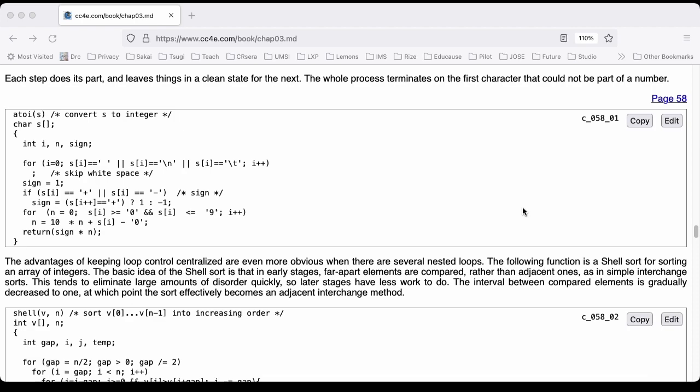atoi(s), which is going to convert s to an integer. char s[]; { int i, n, sign; for (i = 0; s[i] == ' ' || s[i] == '\n' || s[i] == '\t'; i++) ; Skip white space. This is a for loop with an empty loop body.